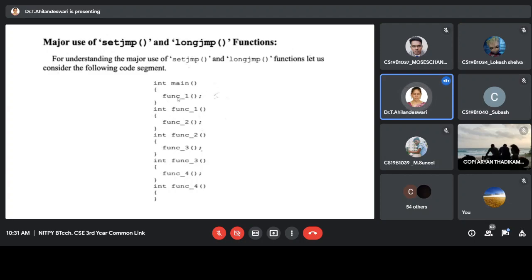From main you are calling function 1, from function 1 function 2, then function 3, then function 4. So if you are returning, the control goes to the previous function, to the previous function, to the previous function, and then only main. So this is how the functions will be executed.